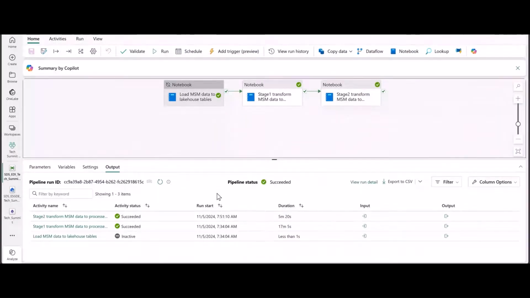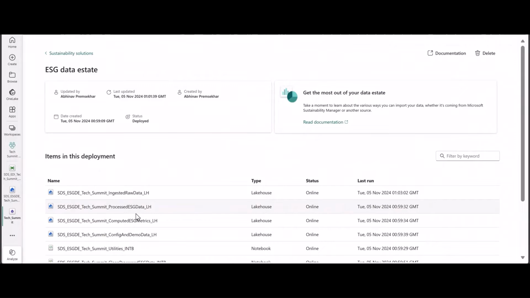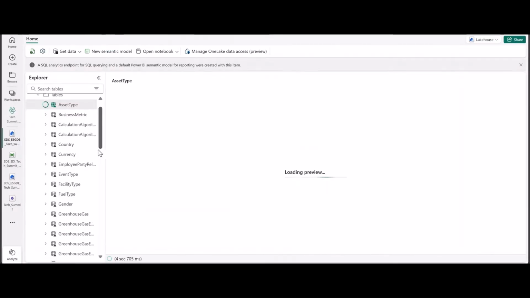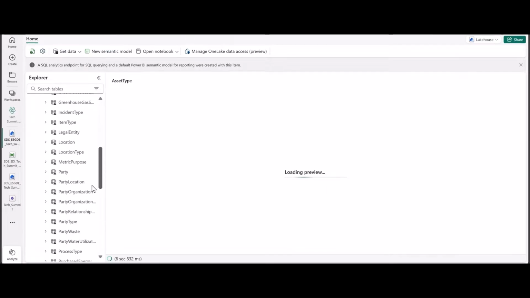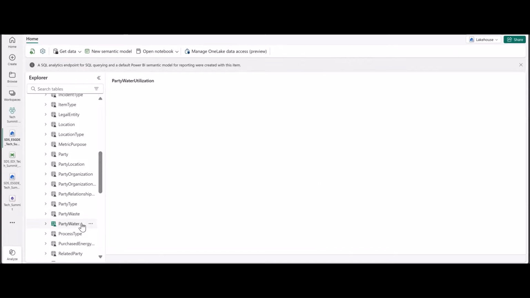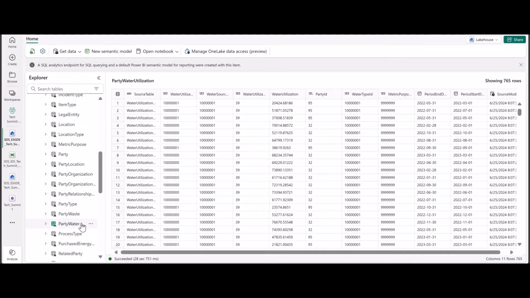Once the data pipeline has successfully completed its execution, I navigate to the processed ESG data lakehouse and I can see that the Sustainability Manager's environmental data has successfully been ingested and transformed into the ESG data model.